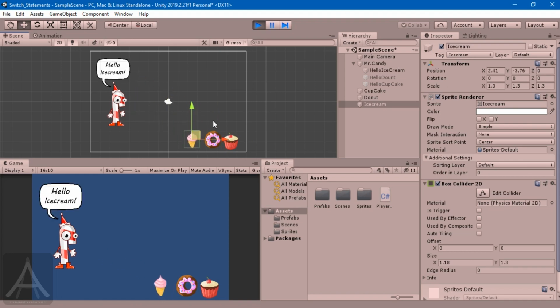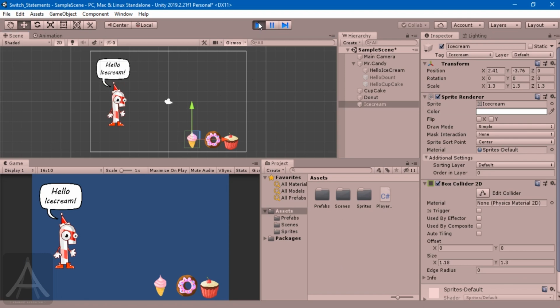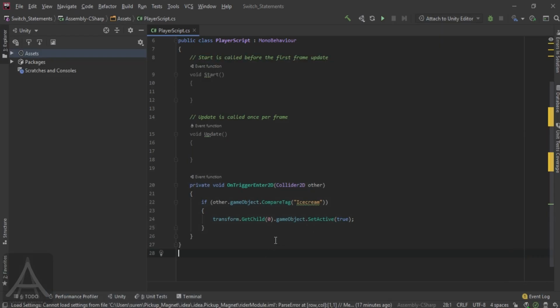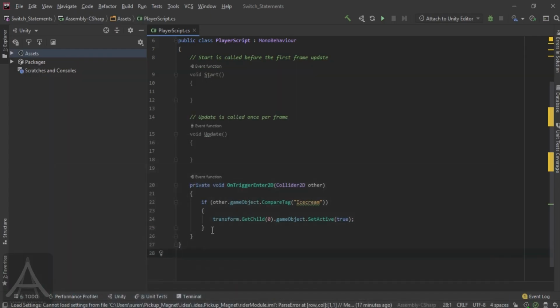Cool. All right, so this works, so we should be happy about it, but there is one problem: once it is activated, it stays there in our scene, which is not the effect we are looking for. We will fix it pretty soon. Now we do the same for the other objects as well. What is the other index number? It's donut, correct? Donut must be index number 1.